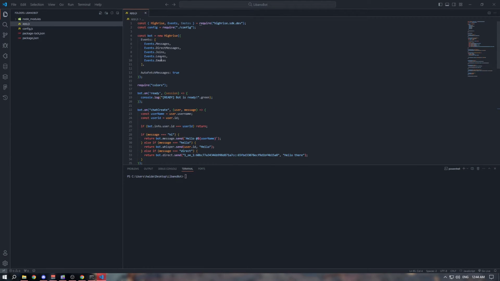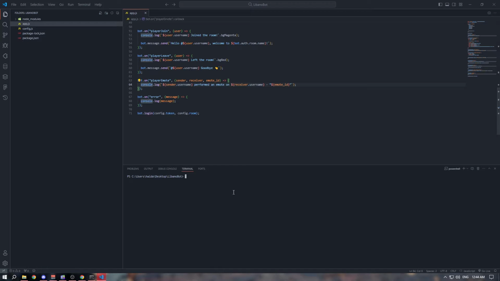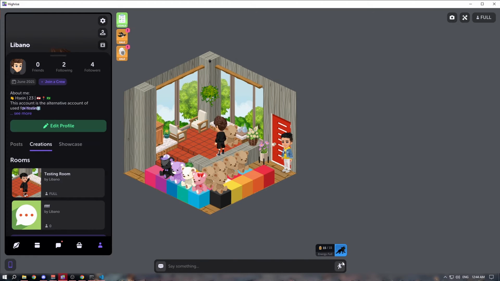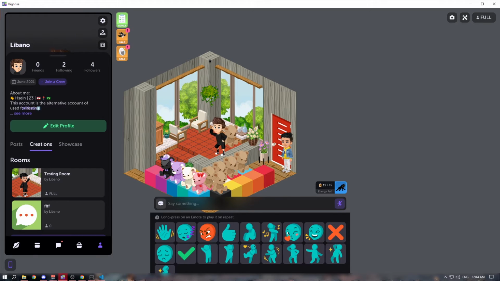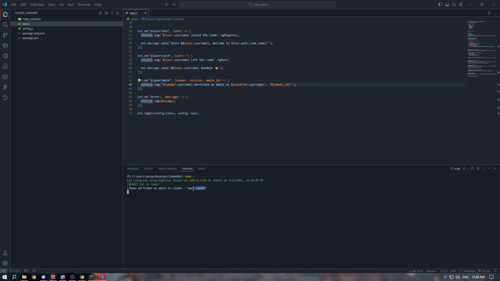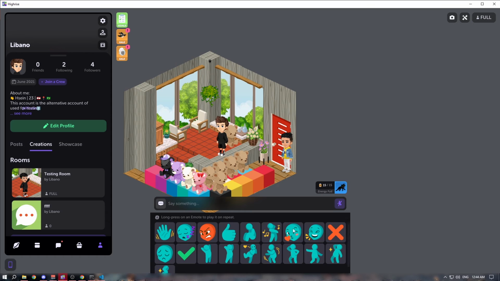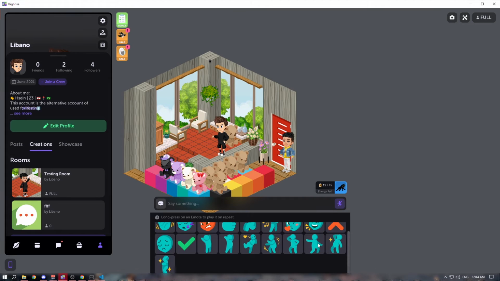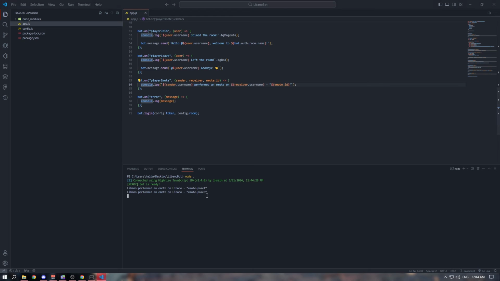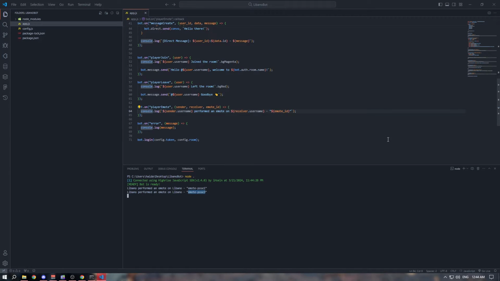Since we enabled the emotes here, this will be logged in our console. So if I run the bot, and we go back to Highrise and perform any emote here, and we go back, it's going to say Libano performed an emote on Libano. It's going to be used to get the emote's name. For example, if I perform another emote, like this one, we're going to see here the emote pose, and this can be used to make players perform specific emotes.